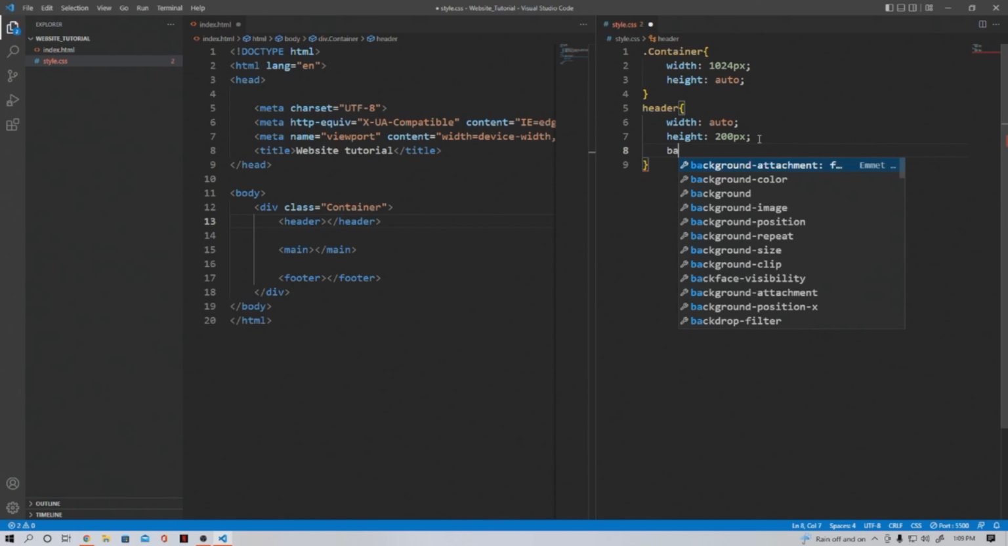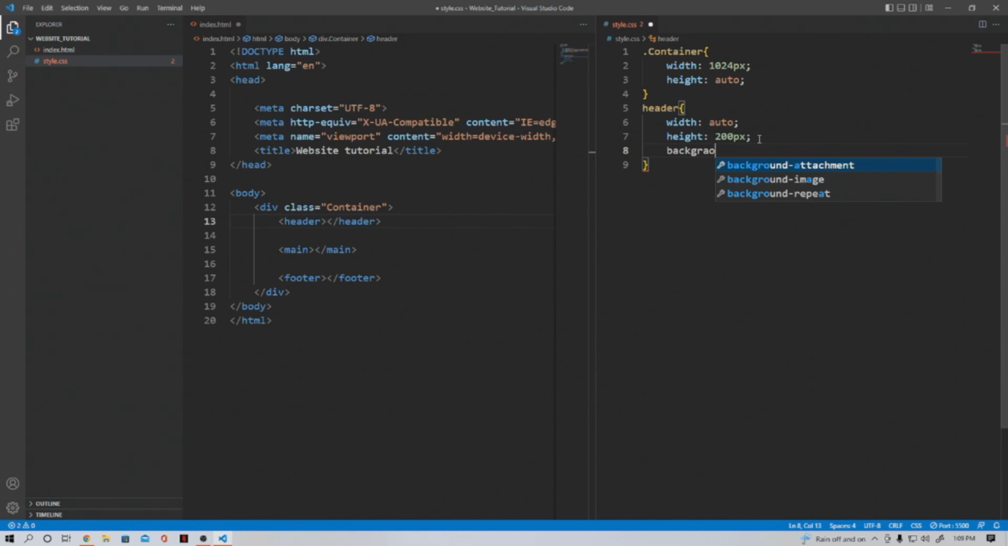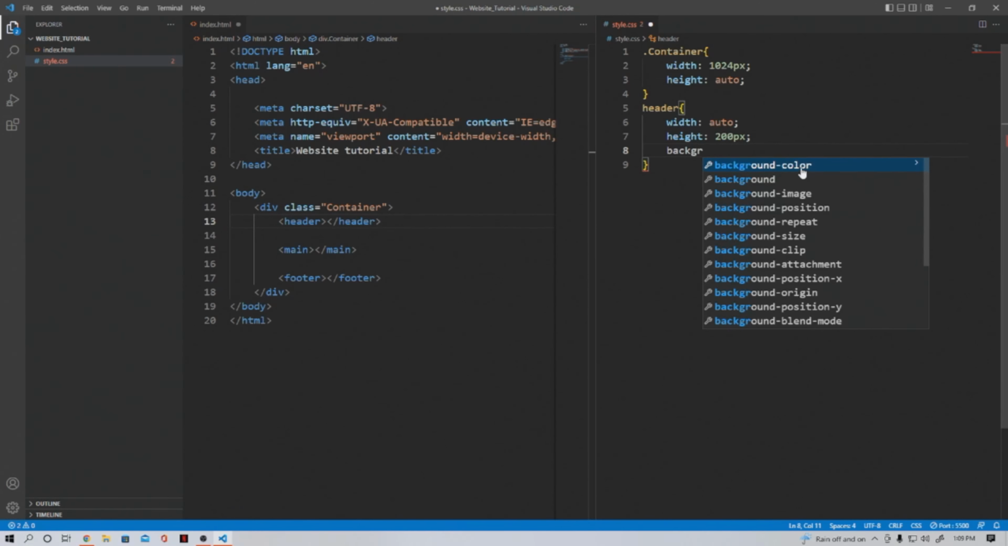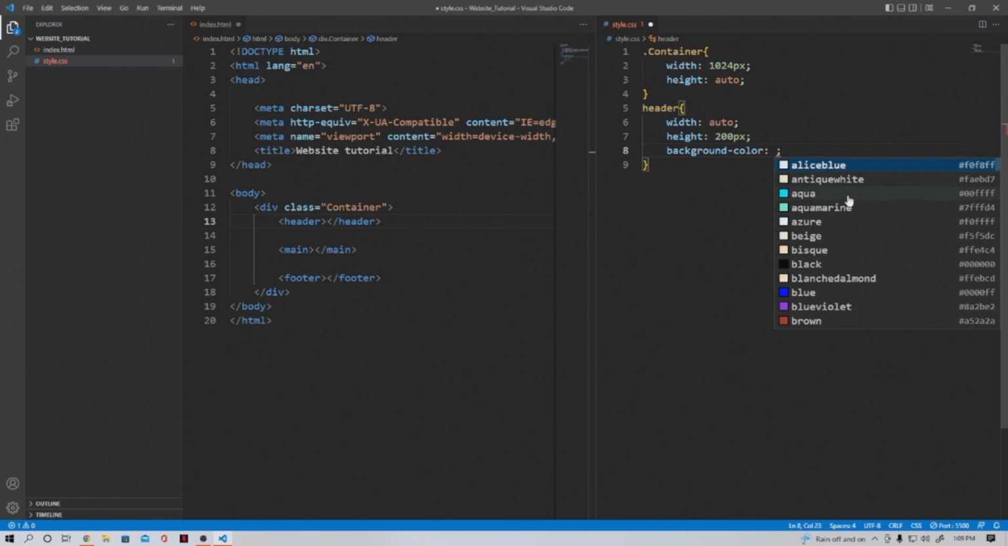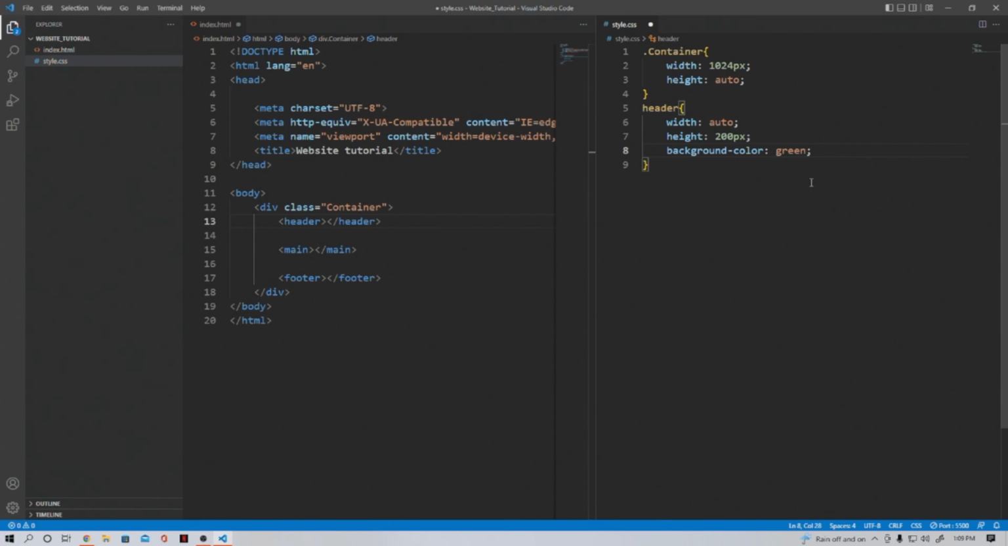And a background color. And that's a good thing I like about this, is everything is just straightforward. As long as you know how to spell it right, then you should be able to know exactly what to put in there. And it helps out that it gives you suggestions too. I'm just gonna pick a random color, something that sticks out right now. So I'm just gonna do green for now.